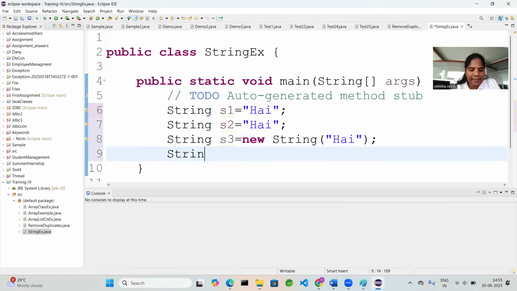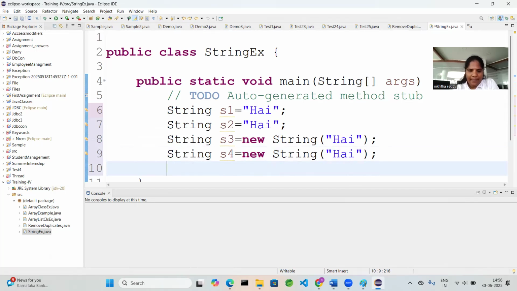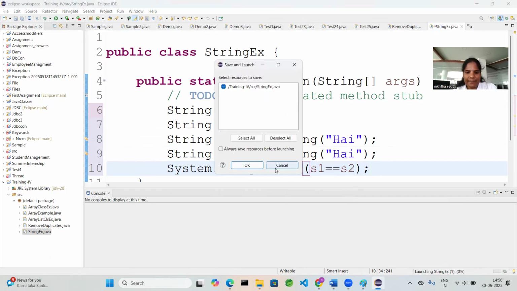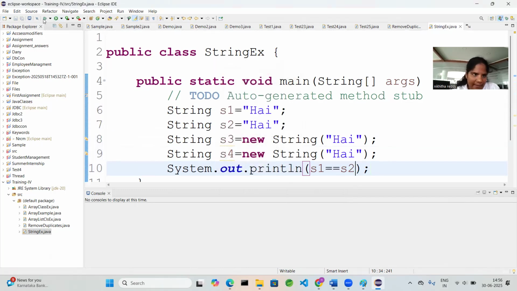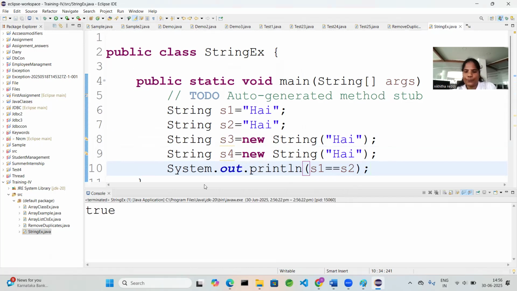And String s4 is equal to new String("hi"). So, if you observe here, I use double equal. Here s1 and s2 are both literals and pointing to the same location, so it will say true. Control S, run this program. Then it will say true.